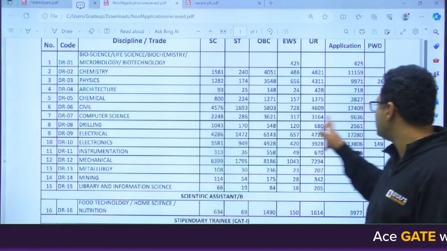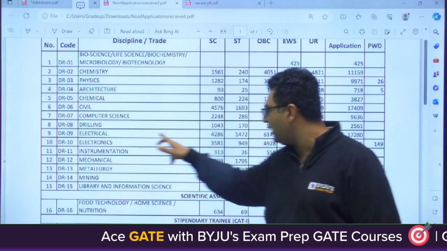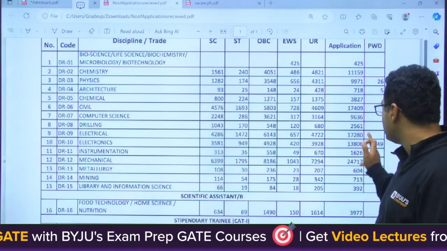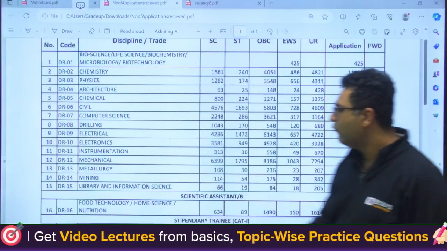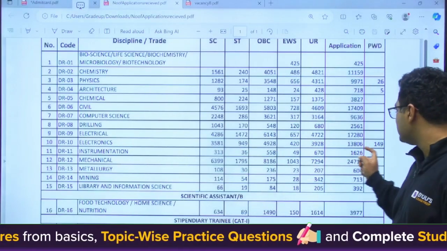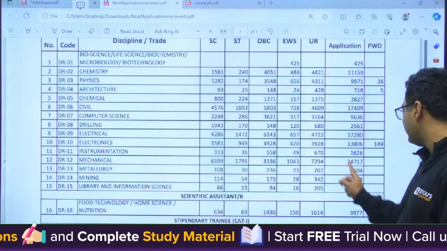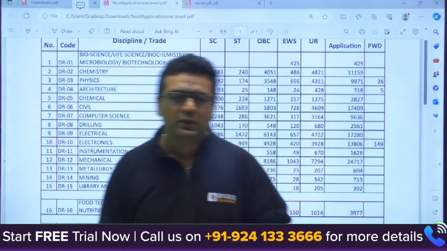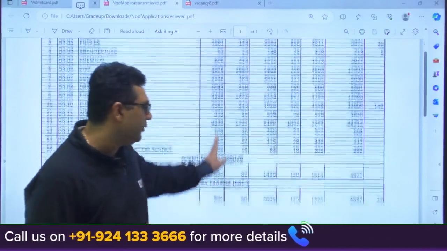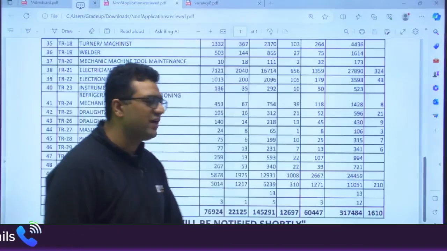For computer science, the number is 9,636. For electrical, the number is 17,280. For electronics, the number is 13,806. For instrumentation, the number is small, 1,626. For mechanical, the number is as usual the highest, 24,717, because the number of posts is also highest for mechanical. Likewise, this list is available on the BARC website, so if you want to check any of the data, you can check from there.